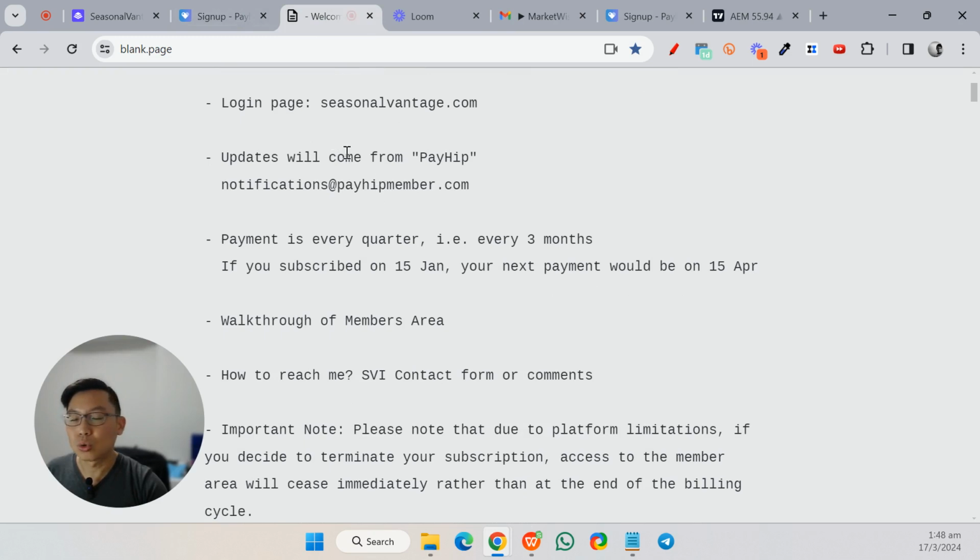Also just to let you know, the payment is actually every quarter. In other words, every 3 months. It is not every month. So for example, if you subscribe on the 15th of January, the next payment would be 3 months later. January, February, March, April. So 3 months, 15 January, the next payment will be on 15 April, approximately 90 days.